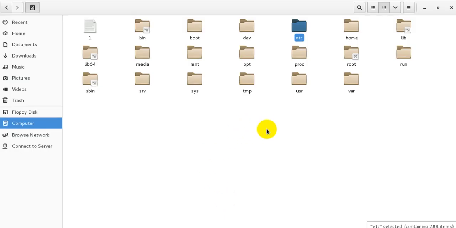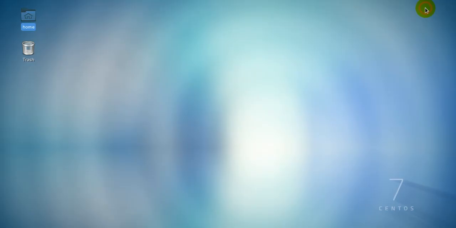The etc directory contains all the configuration files here. This is the home directory, this is the media directory, this is the mount directory. So we will go to the terminal screen of the Linux operating system.